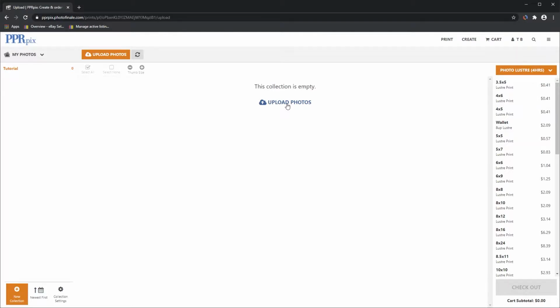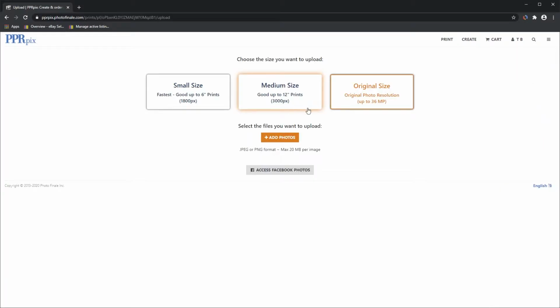So first we'll click upload photos. And then on this screen, you've got these options pre-selected on original size, which is really what we want to do. If you're pressed for time and you're ordering small prints, you can do this, but we prefer you to go ahead and go with original size. So we'll make sure that's orange, selected. And then we'll click add photos.